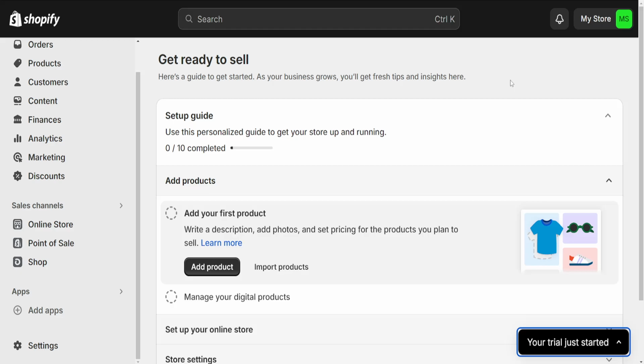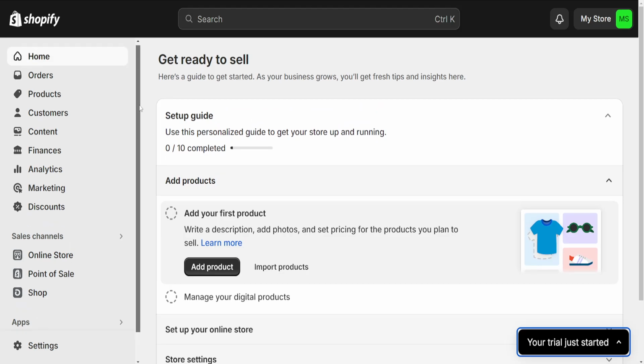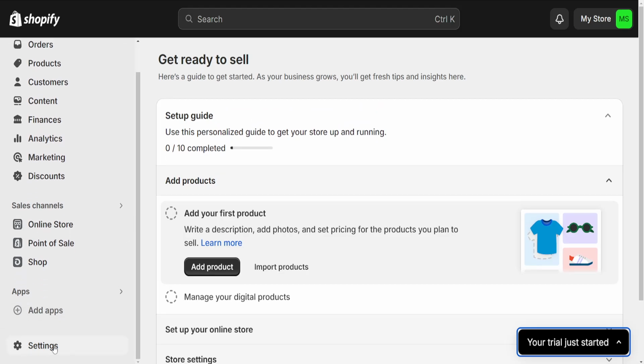How to change country on Shopify. I'm going to show you two ways. So for this, we want to focus on the left hand side, and here we want to click on settings.